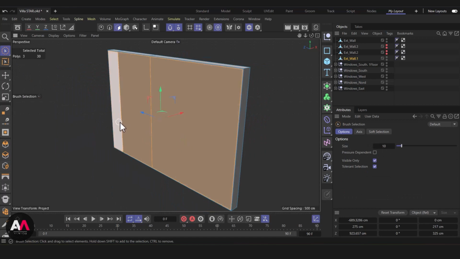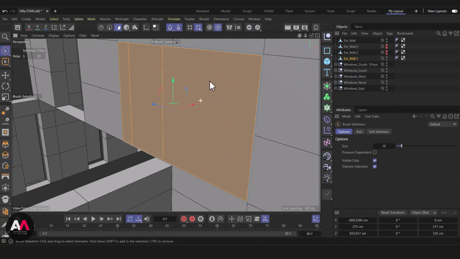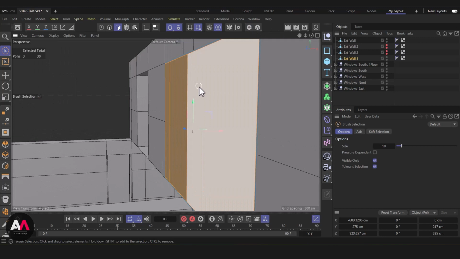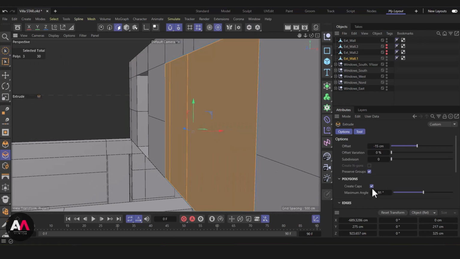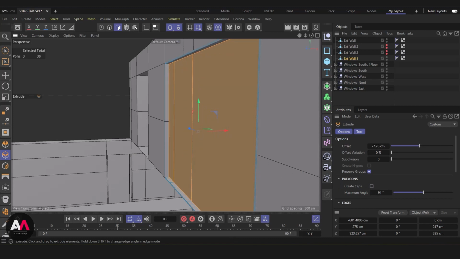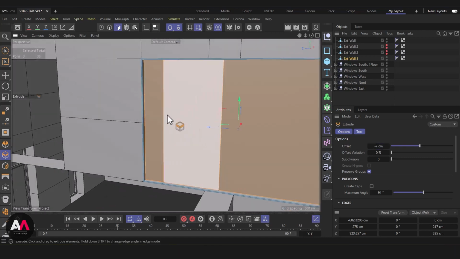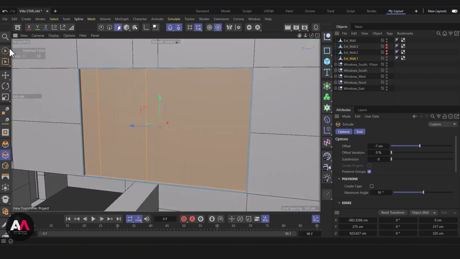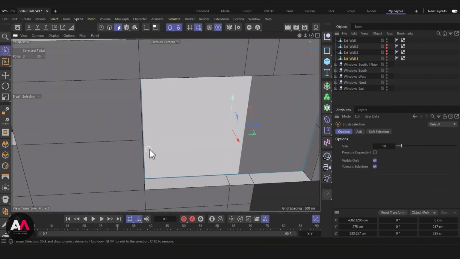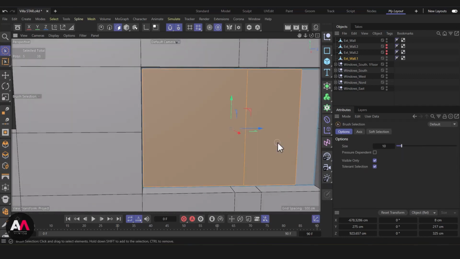And I select them again, and with the extrude tool I create it with cap off, I move it inward. So this 1.5 centimeter is actually the round profile that is also in our model.